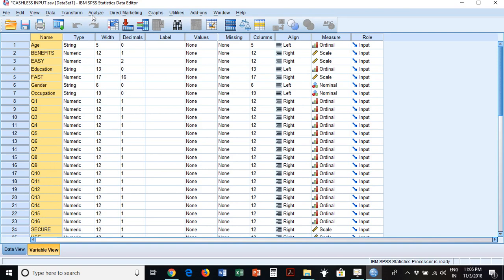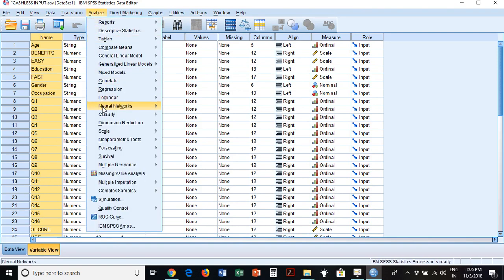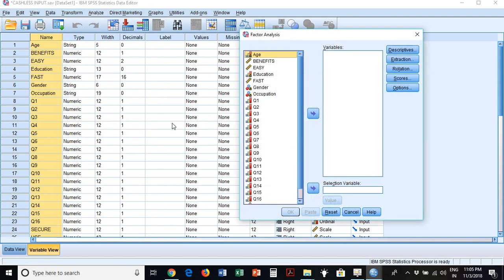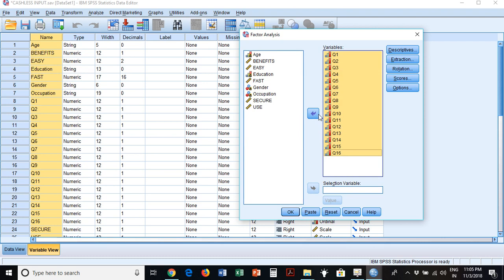So let's first click Analyze, then go to Dimension Reduction, and then click Factor. Now we'll get a small window here for factor analysis. These are the questions based on Likert scales. We'll drag all these questions to the main variable window. Now this window will convert these 16 questions into factors.